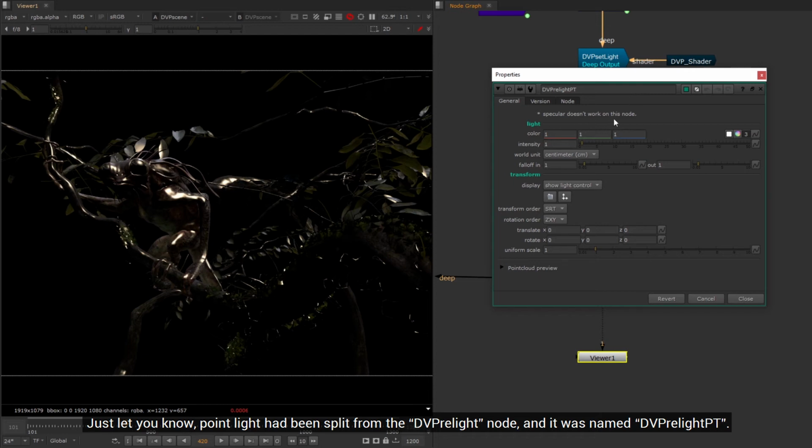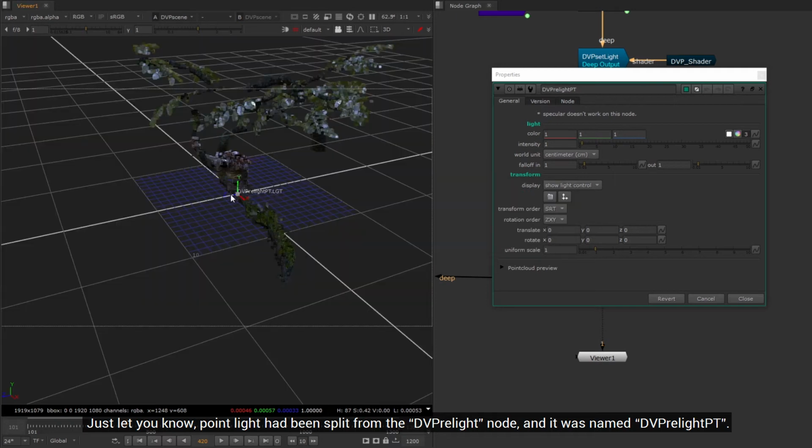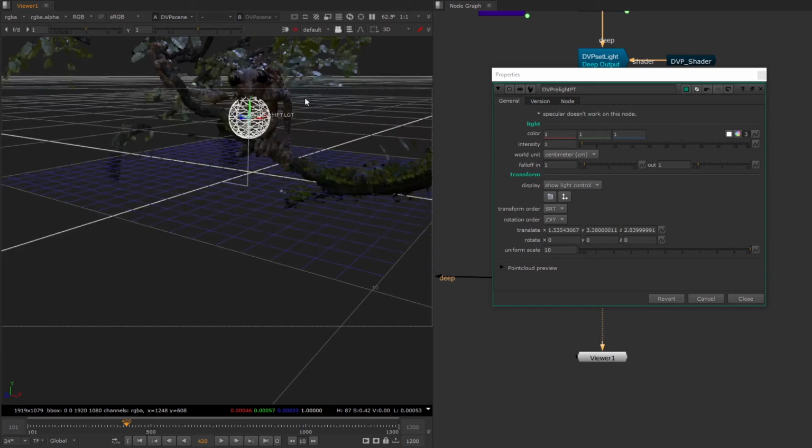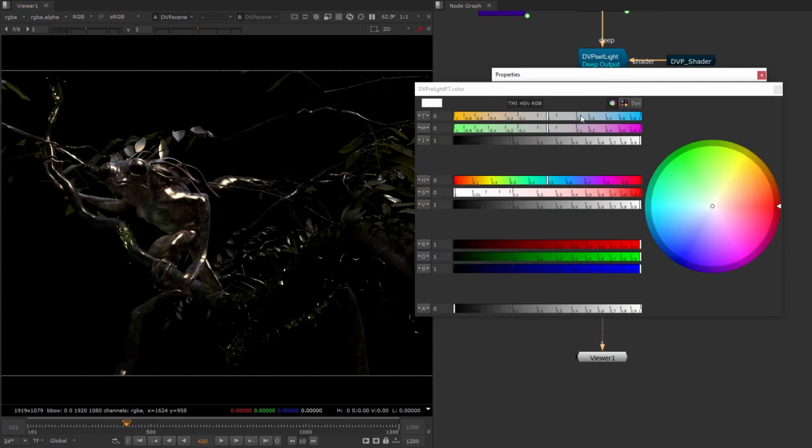Just to let you know, point light had been split from the DVP Relight node, and it was named DVP RelightPT. It doesn't interact with specular at the moment.